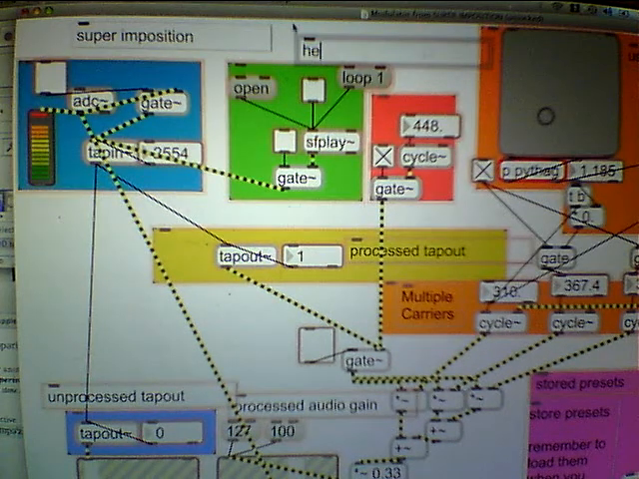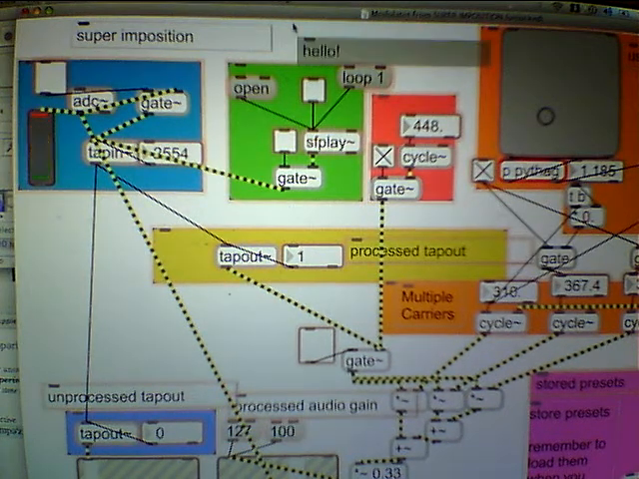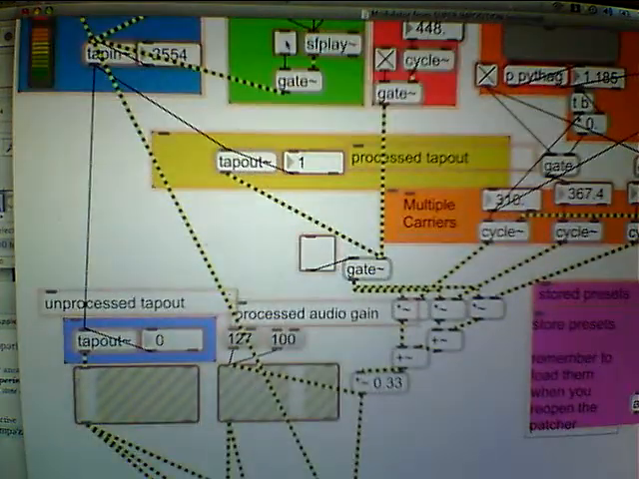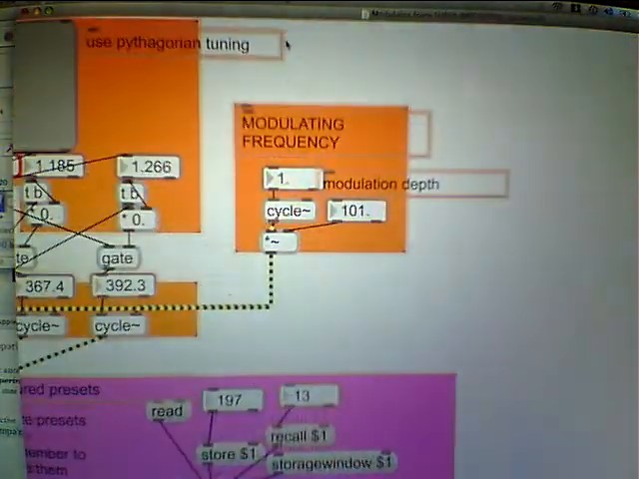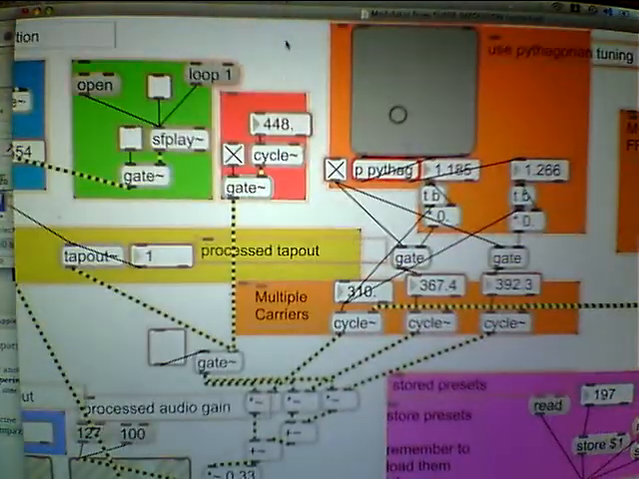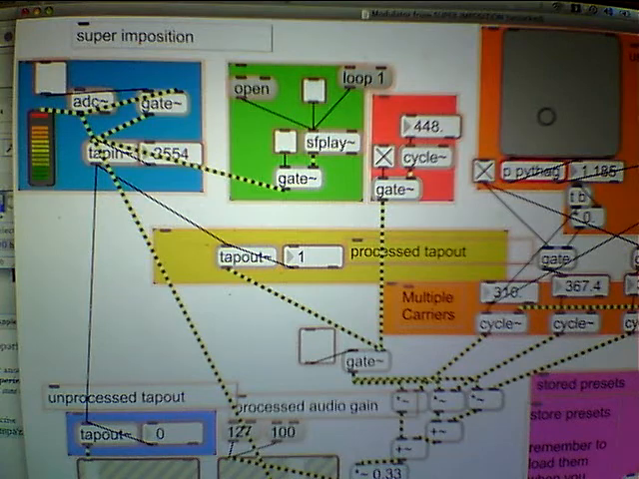Today we will discuss an instrument I created using the graphic user interface programming language, MaxMSP. The instrument is titled Superimposition. What is meant by this title?